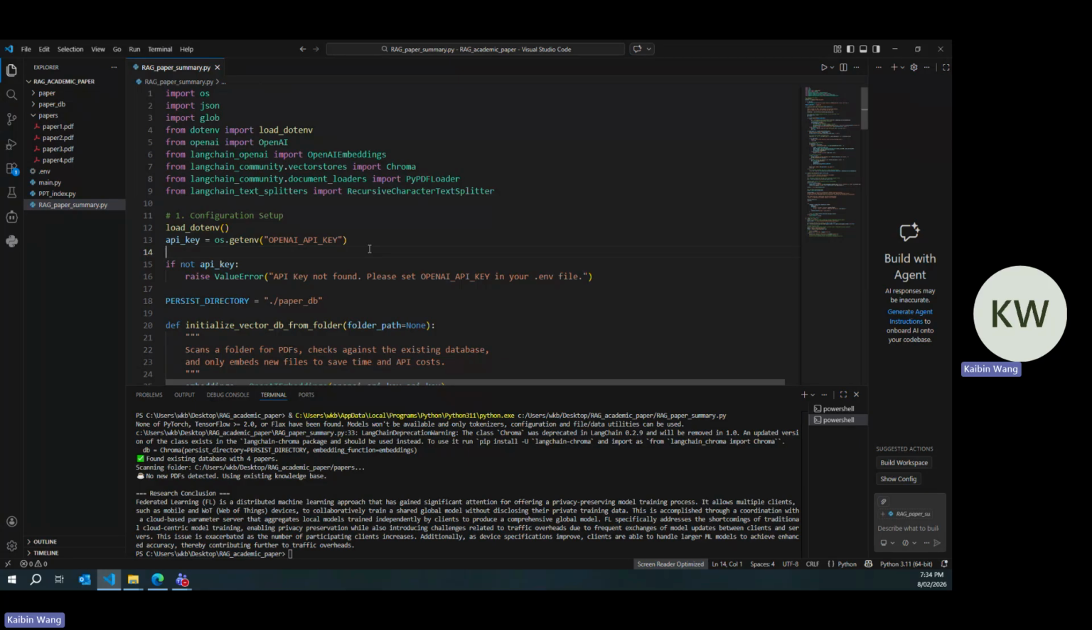Today, I'm going to show you a project I have been working on to solve a common research headache: keeping up with a massive library of academic papers. To do this, I built a system using RAG, Retrieval-Augmented Generation.